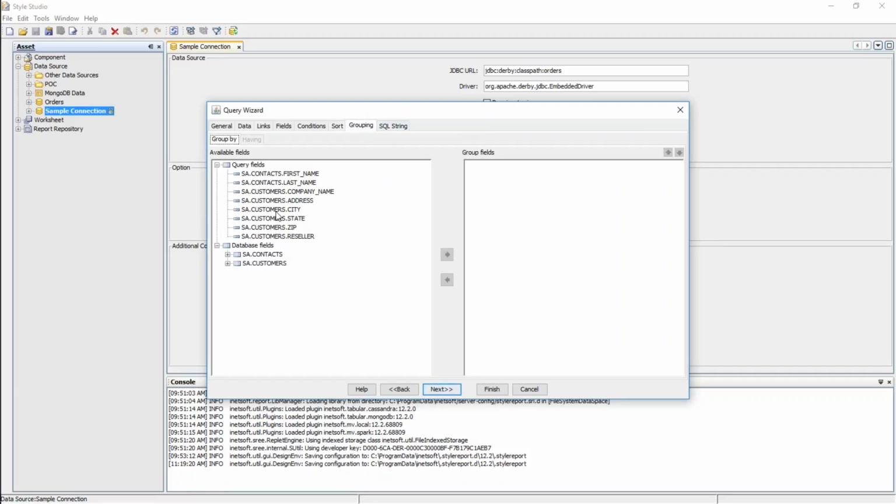There's a grouping tab here. I can specify grouping, and I'll come back and show you how that works in a moment. But you can specify group fields. If you do that, though, in general, if you specify grouping fields, you should also specify some aggregation. And to do that, you have to go back to the Fields tab. So I'll try to illustrate that in a moment.